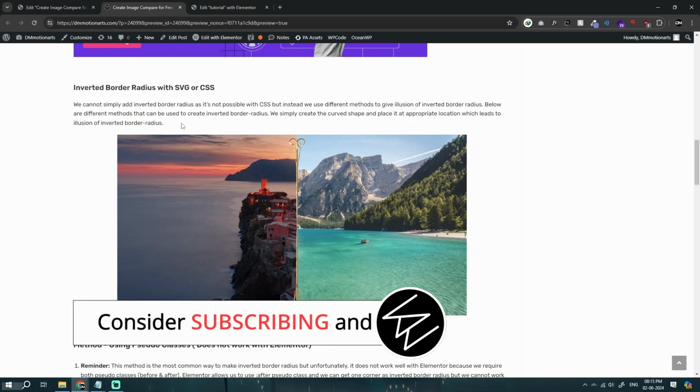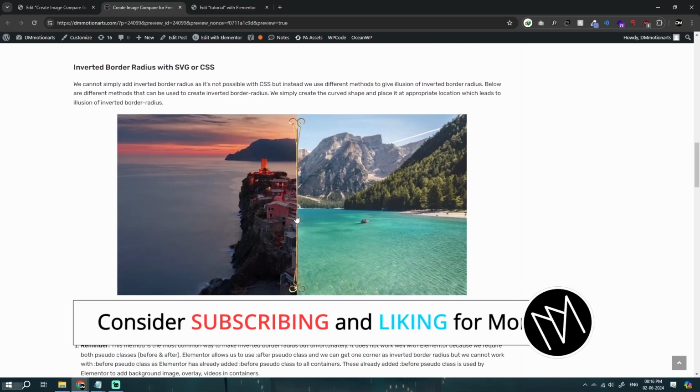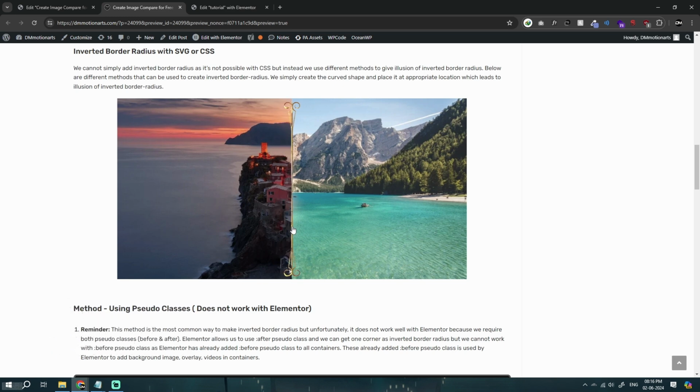And again, ignore all the text. I'm still working on this page, but the code is there and this image is there. And by the time the video is out, this page should be available with all the text changed.